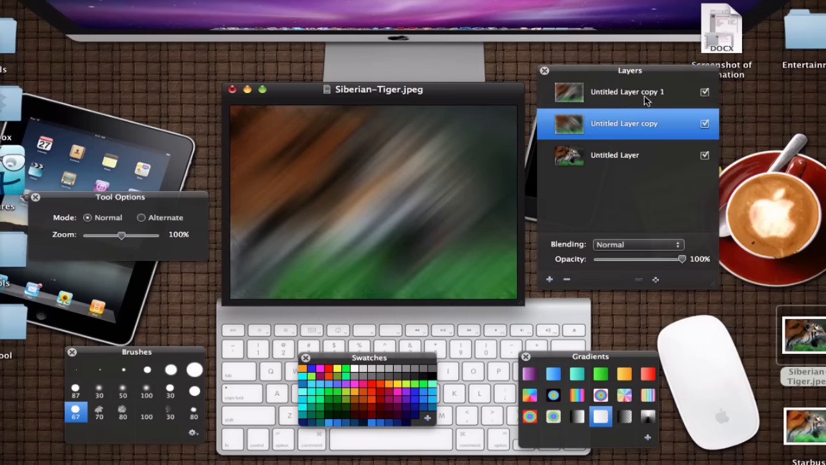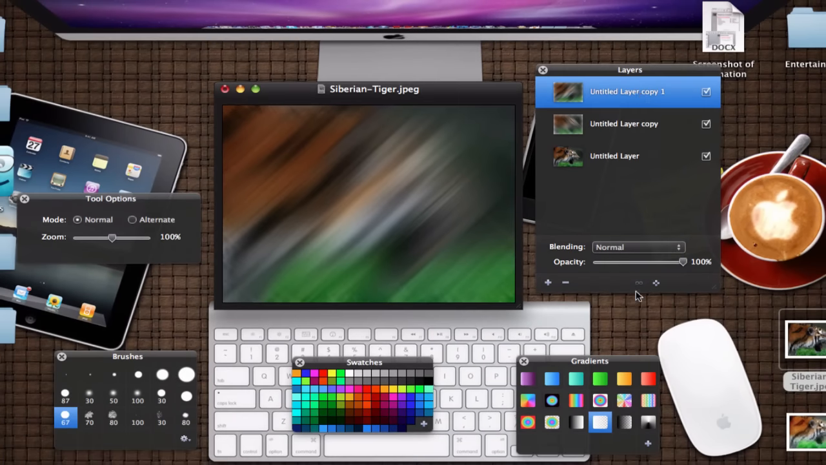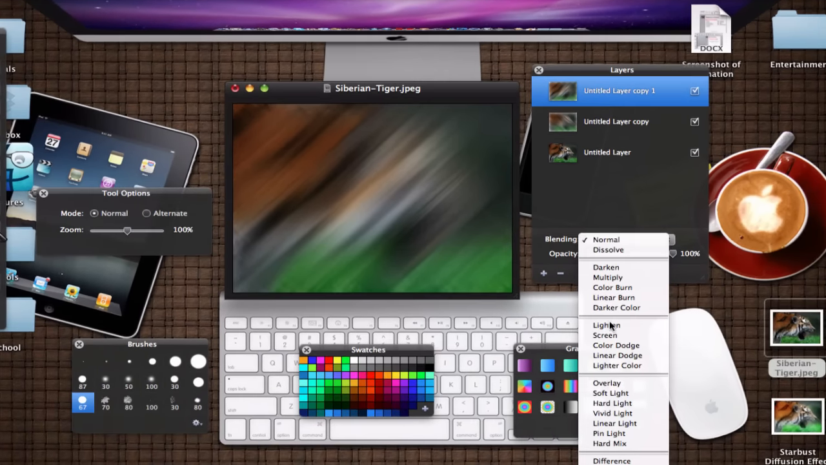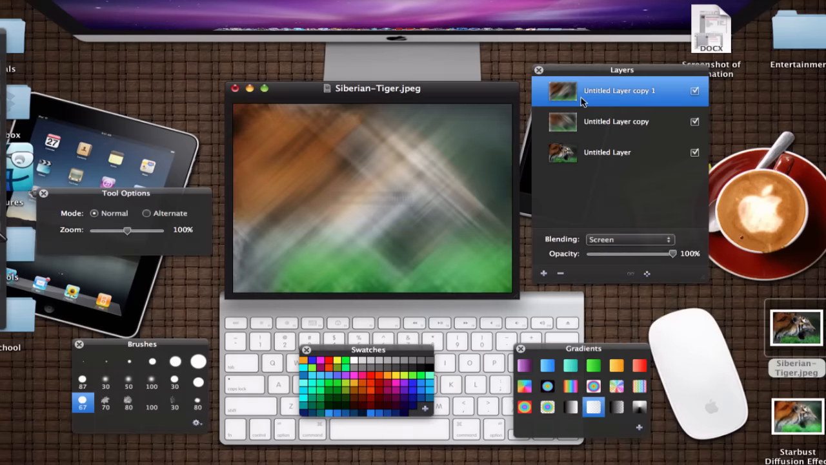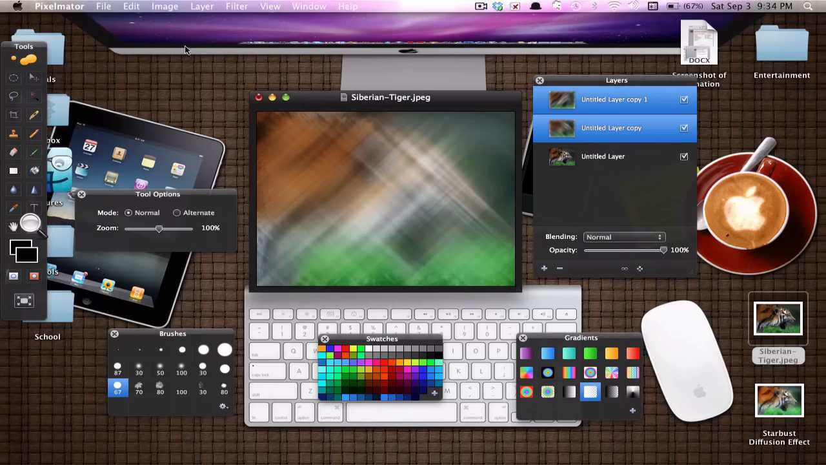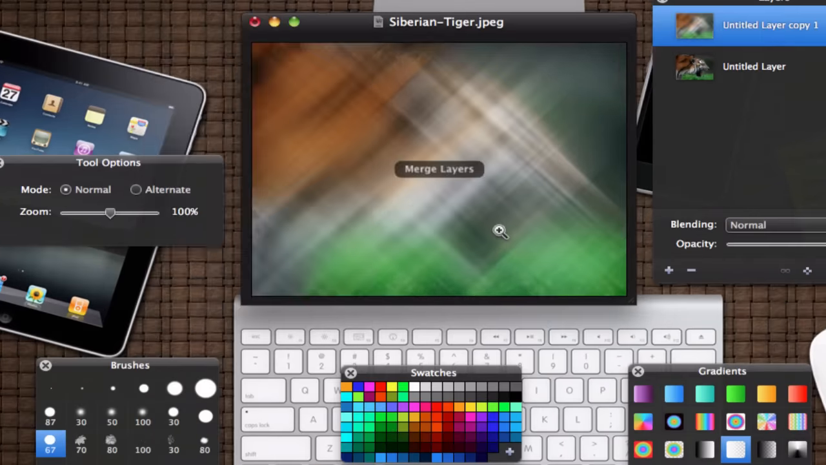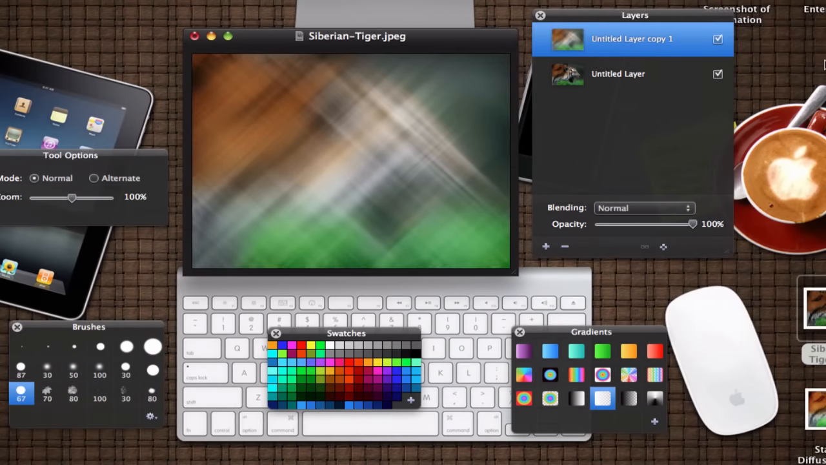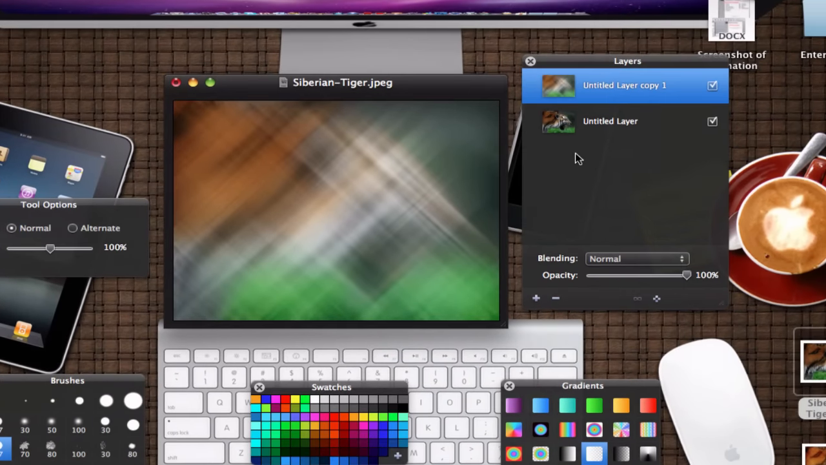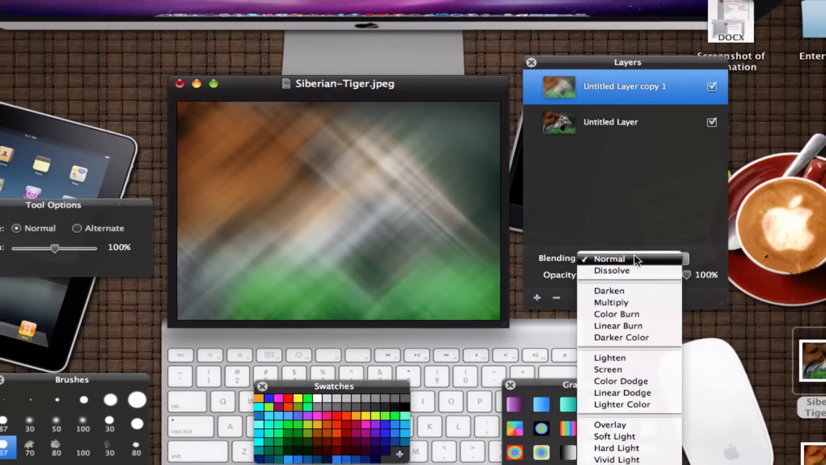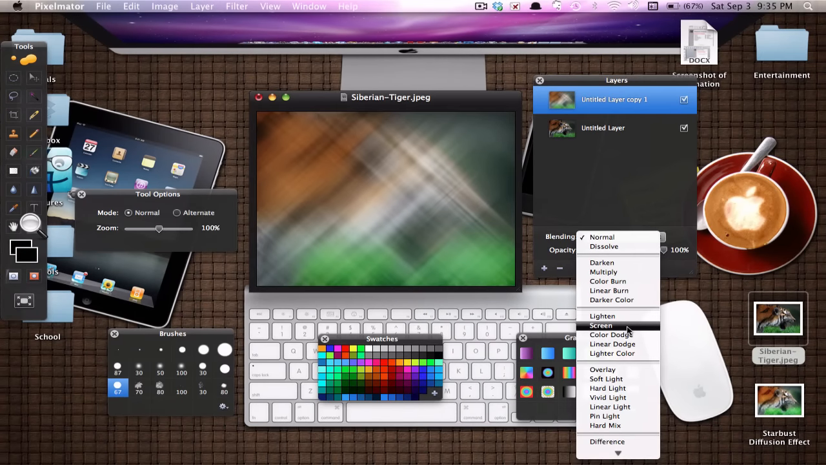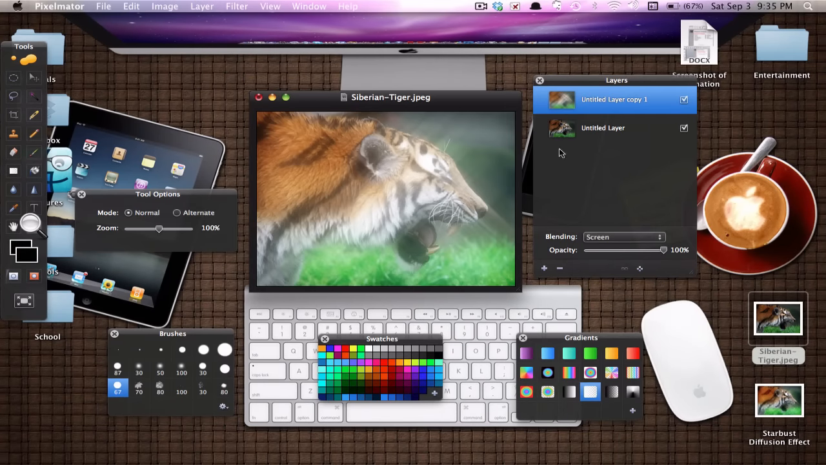What you want to do now is select the top layer and change the blending mode to Screen. Now Command-click on the second layer, so you'll be selecting both of the layers. Now go ahead to Layer and click on Merge Layers, and you see that those two layers become one. Now go ahead to your blending mode and click on Screen once again, and you'll see that the effect has been added in and it looks really cool.